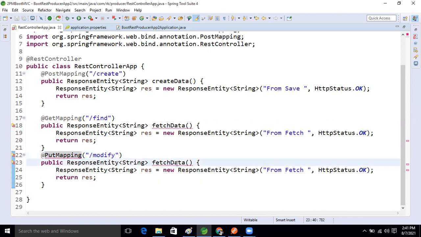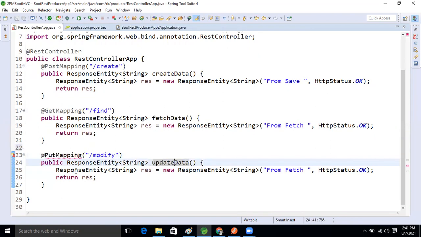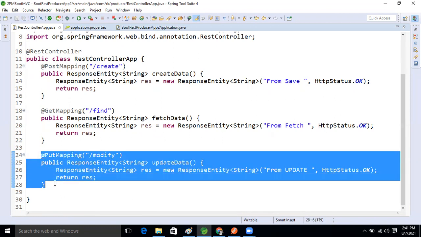We know that for PUT, what purpose are we taking it, guys? Updation purpose, right? Yes, to update the data. If we want to update the data, for that purpose we take PUT type, from update now. Okay, so let's take one more method.